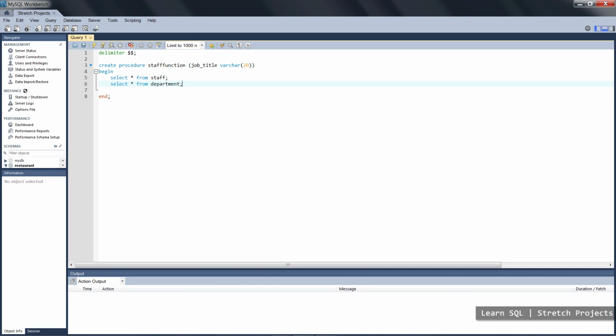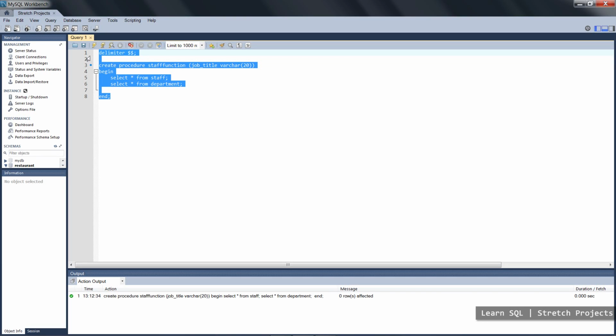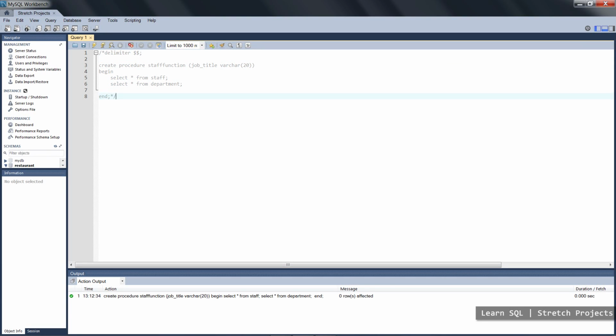And so we can save this by just running the command, which will create a new procedure for us in our table. And if we delete all of this, or in fact just comment it out, we can actually call this procedure by typing call and then the procedure name, so staff function.